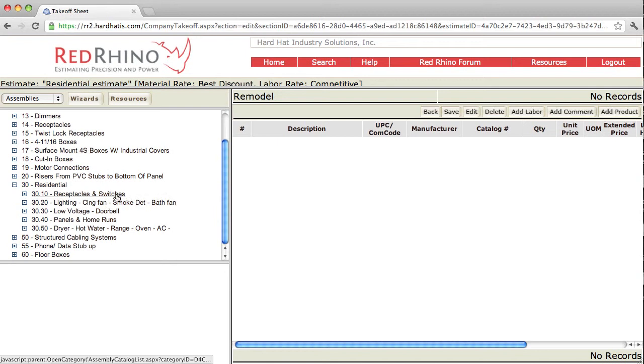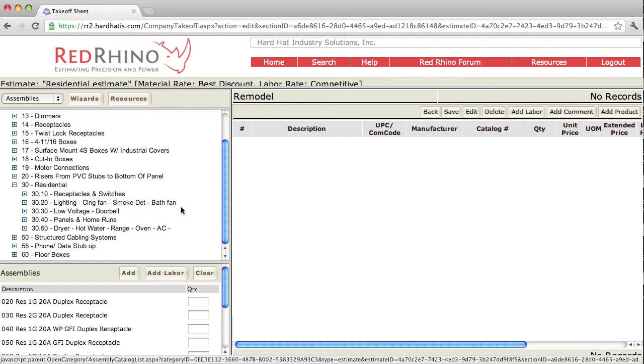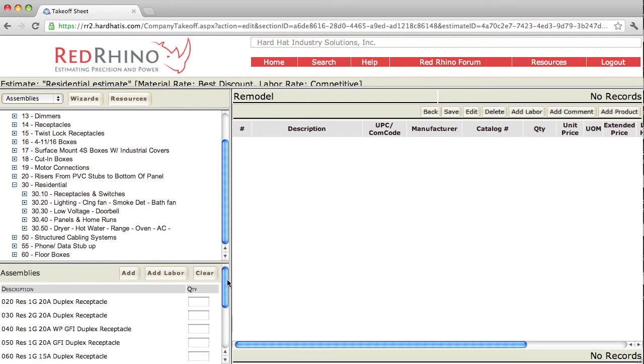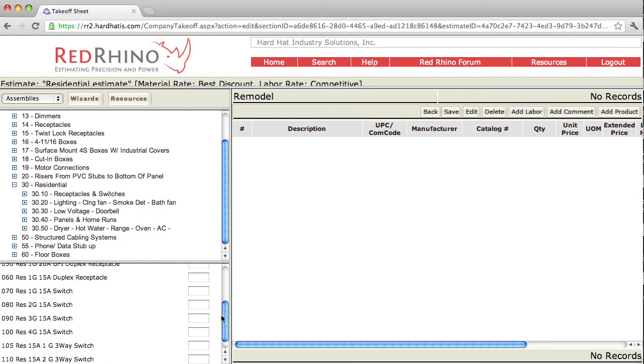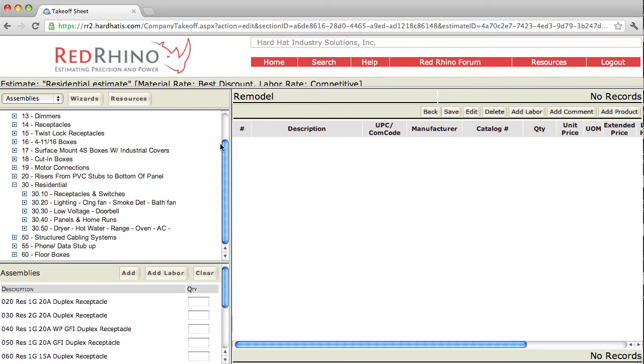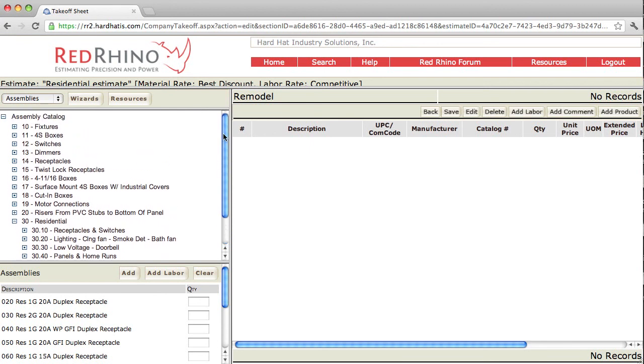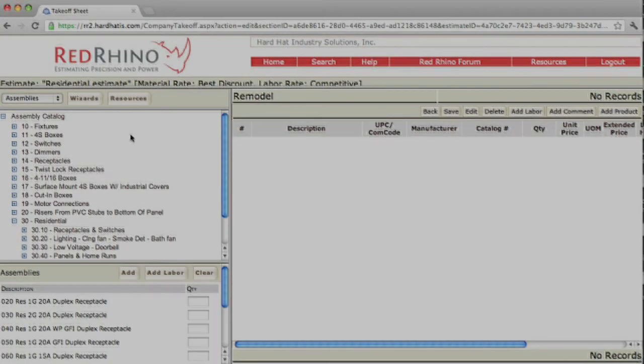When I click on receptacles and switches, you'll notice that it shows assemblies down here. Okay, I scroll down, here's a list of assemblies. Okay, so that's how you create an estimate and a section for residential, and the two ways that you can input materials, from the product catalog or the assembly catalog.